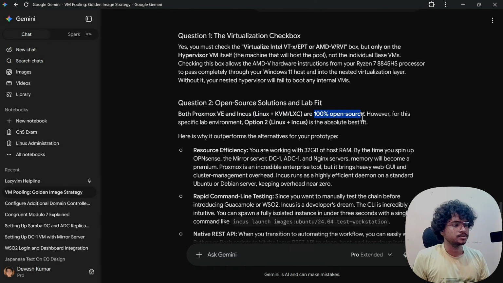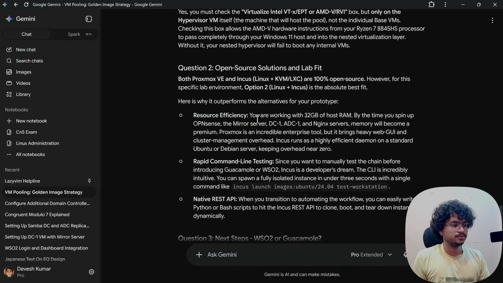Both are open source. However, for the specific lab environment, option 2 is the best fit. Here is why. It outperforms the alternatives for your prototype. Resource efficiency. You are working with 32 GB. Spinning up OpenSense, a mirror server, a DC, and Nginx servers, memory will become a premium. Proxmox is an incredible enterprise tool, but it brings heavy web GUI and cluster management overhead. Incus runs as a highly efficient daemon on a standard Ubuntu or Debian server, keeping overhead to nearly zero.